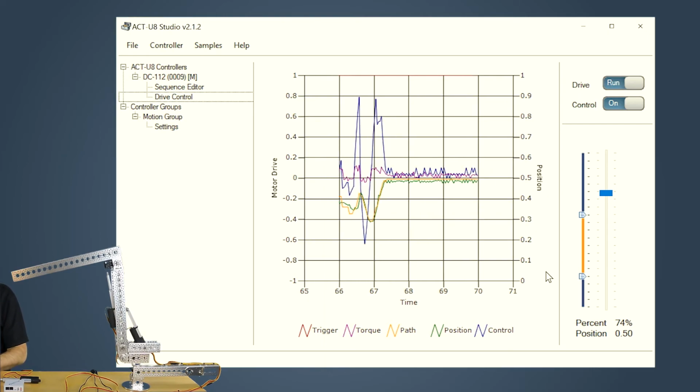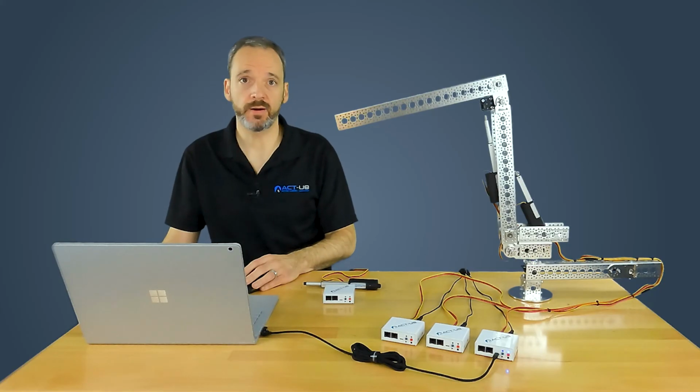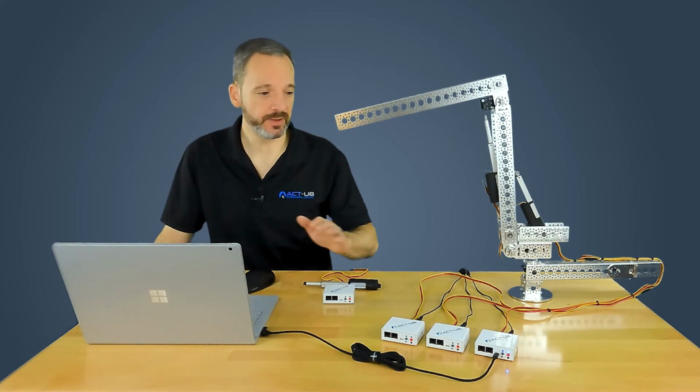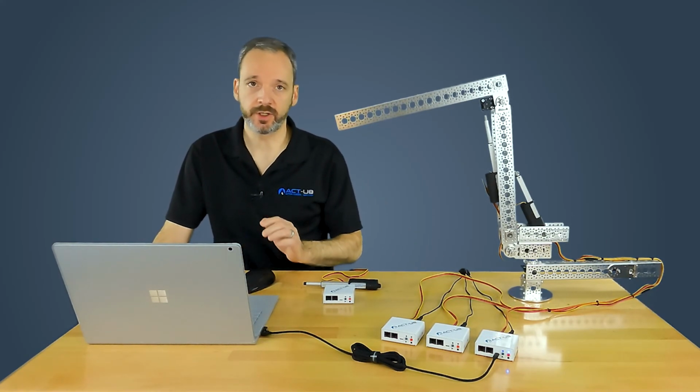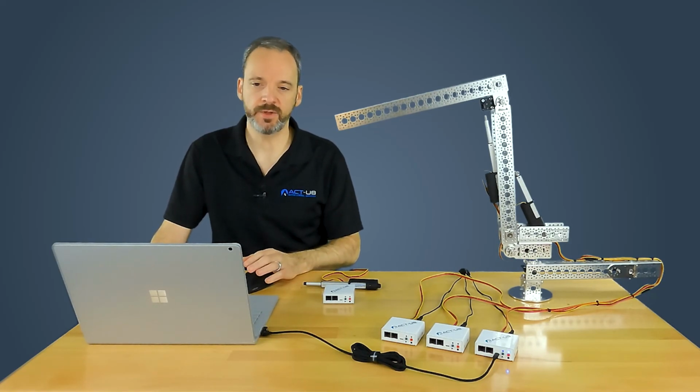Okay, when you're done moving it around, you can turn the drive off and the motor will stop running. The graph will stop updating. All right, so in this video, I've showed you how you can use an ACT-U8 DC-112 connected to your Windows PC, and you can control that device in real time using ACT-U8 Studio.